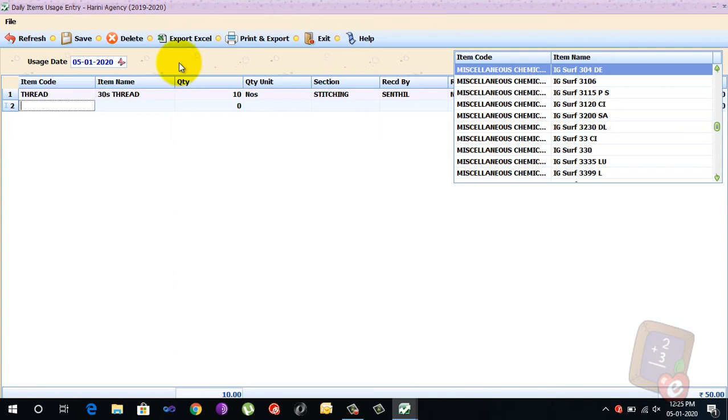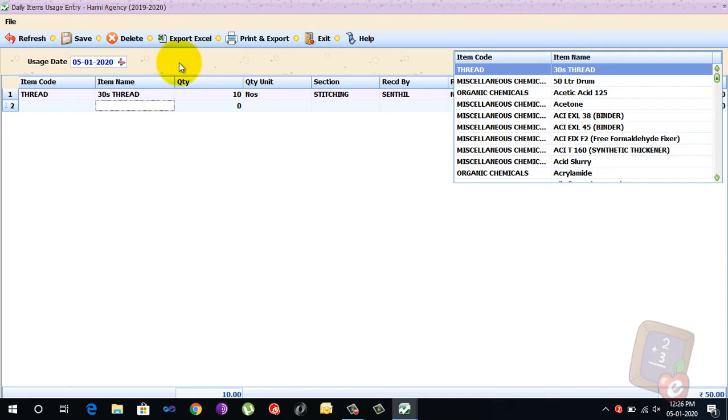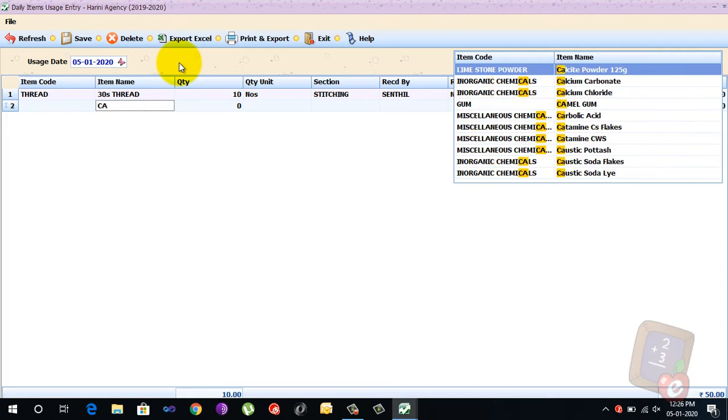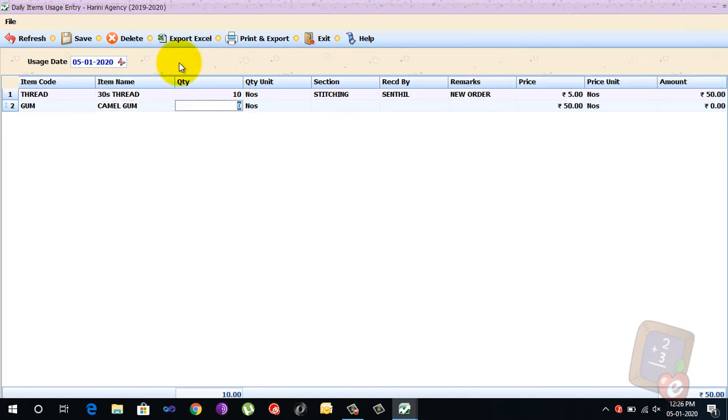Now you can enter either the item code or the item name. Now we leave item code blank and press enter. In item name, let us select the next item, for example, camel gum. Next, type the quantity. Again, select the section where the item is used, or if you need a new one, type it. In the next column, type who buys that item. Next, in the remarks column, if you need any notes regarding that, type them, or else leave it blank.